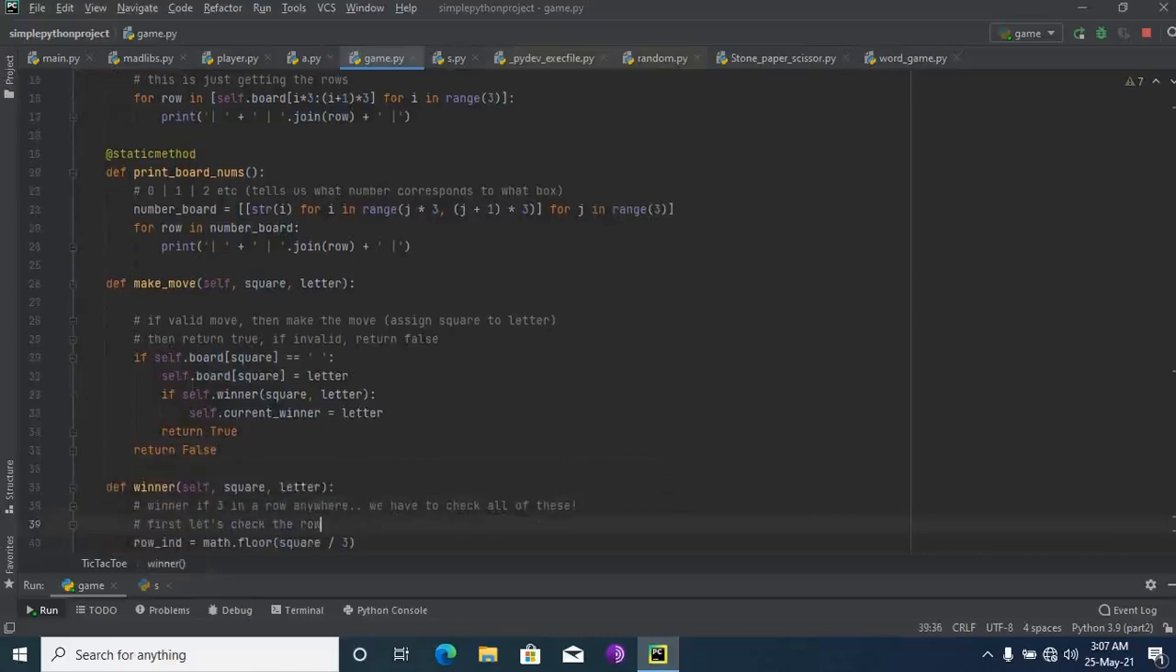Then for this board, def make_move(self, square, letter). If self.board[square] equals a blank, then self.board[square] equals letter. If self.winner(square, letter), then self.current_winner equals letter, and return True, otherwise return False. This is making a move.